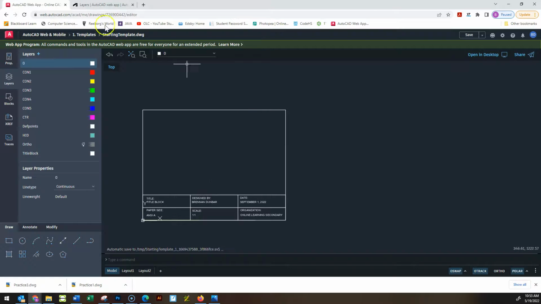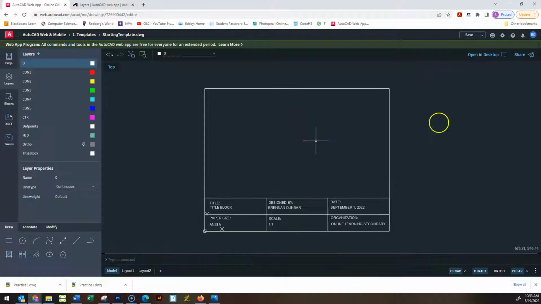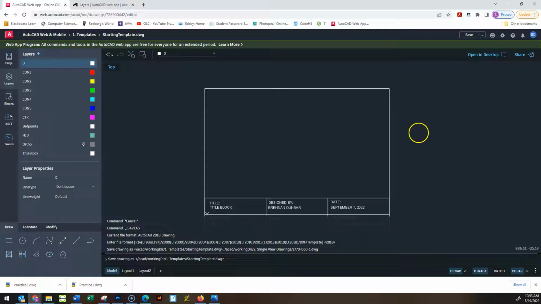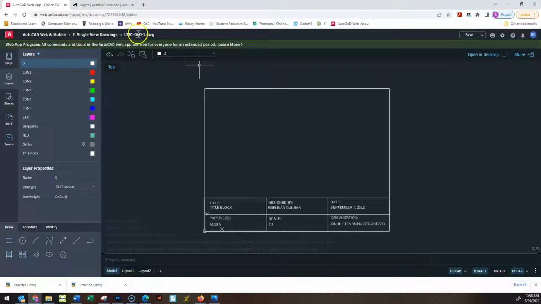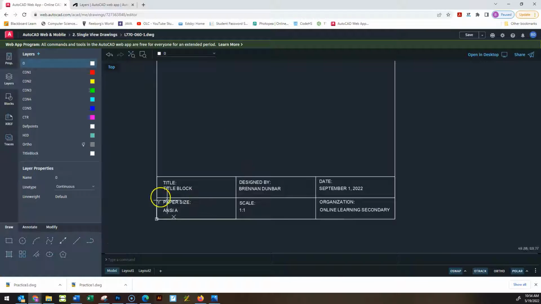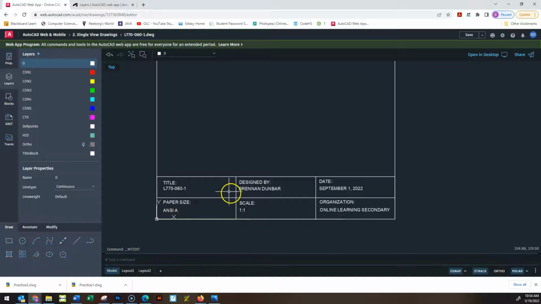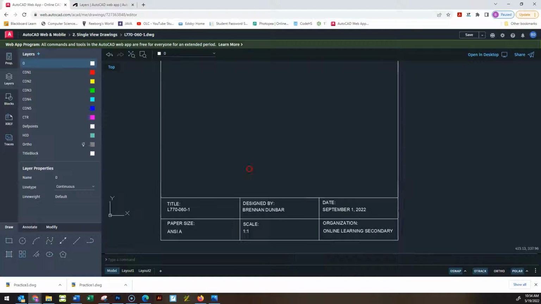I'm going to go over to my AutoCAD. I've got my starting template out. First thing I want to do is Save As. This one is going to be in the single view drawings, and I'm going to call it what it's called, L770-060-1. Now all the changes I make from this point forward are going to be saved in that file instead of my template. Let's go down to my title block. This is, again, L770-060-1. That's all I need to change for now. And then it's time to get drawing.